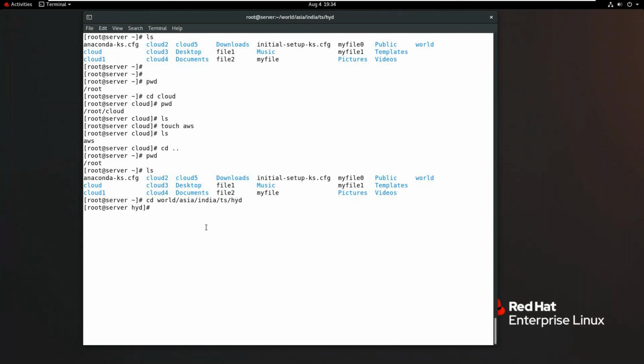How do you know that? Then pwd is the command to check the directory path. Okay, now currently I'm working under root, world, Asia, India, TS, Hyderabad. Okay, you want to go from Hyderabad to the TS location, then how to go? You know that cd space dot dot is to go one level back. Now my current location is the TS location.